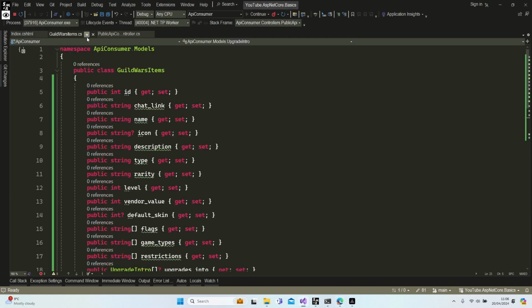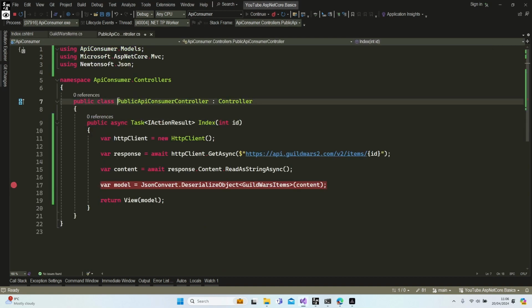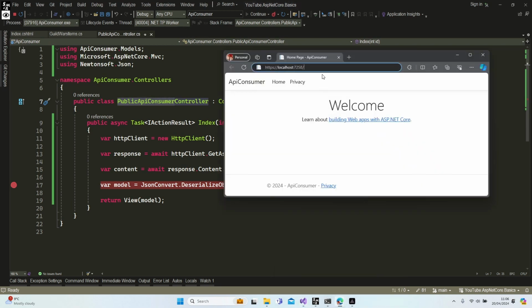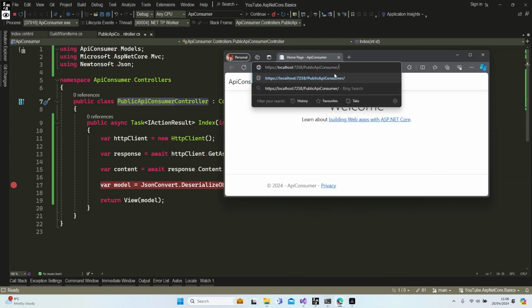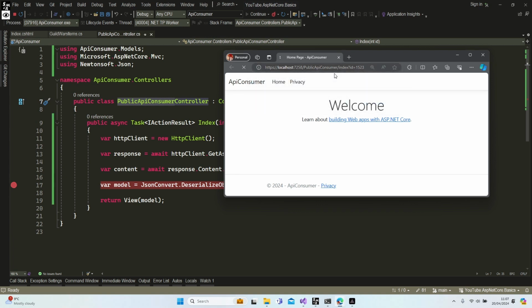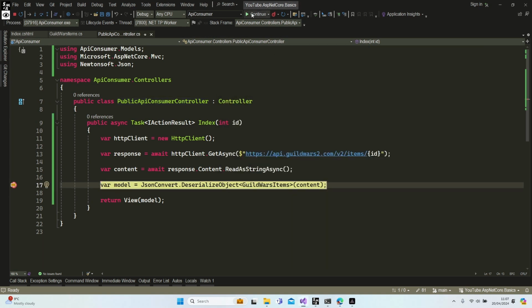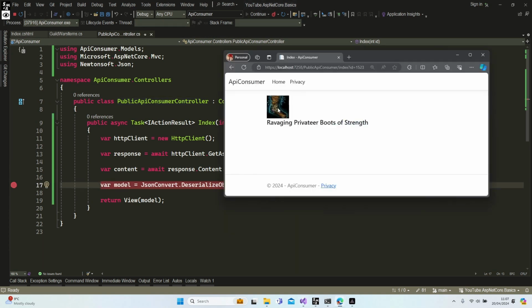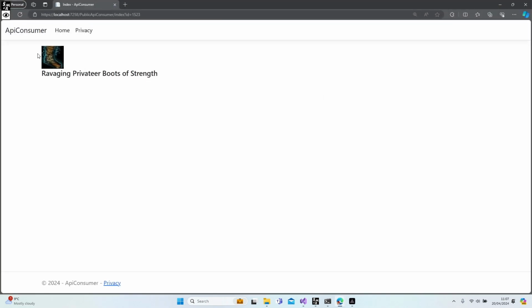Let's go back to our controller. Why did I use such a long controller name? All right, slash, and we have index, question mark, id equals 1523. Let's send it. Okay, let's continue. Here we go. This is our object item and name.